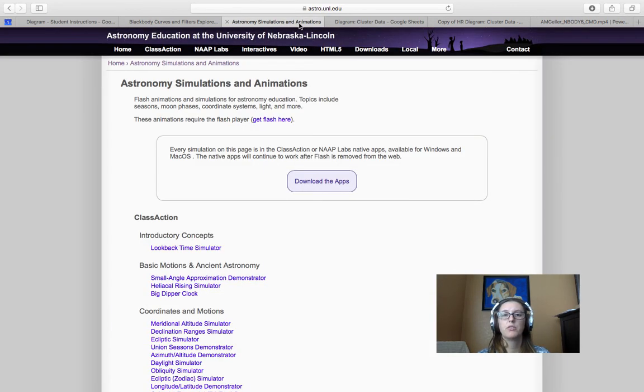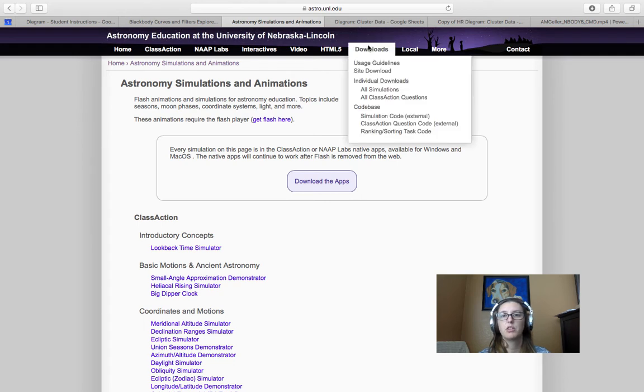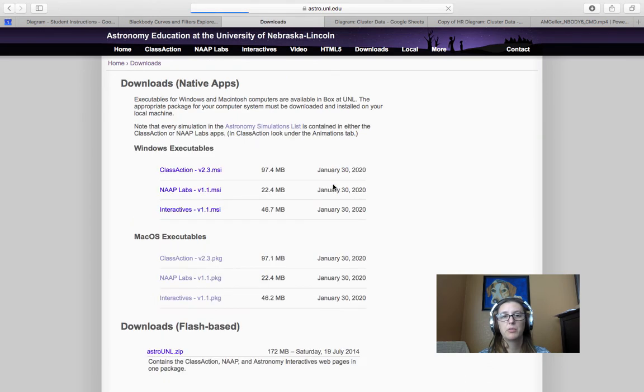So if you want to download the animations, then on that previous page you can click Downloads, go to All Simulations, and then download the apps. Then depending on whether you have a Windows machine or a Mac, you'll want to go through and do things. And you'll want to download the one that says NAAP Labs. That will have all the simulations that we need. Although I think if you do interactions, that gets you everything that they have. But the labs is all that you'll need for this, so that way you don't have to download quite as big a file.